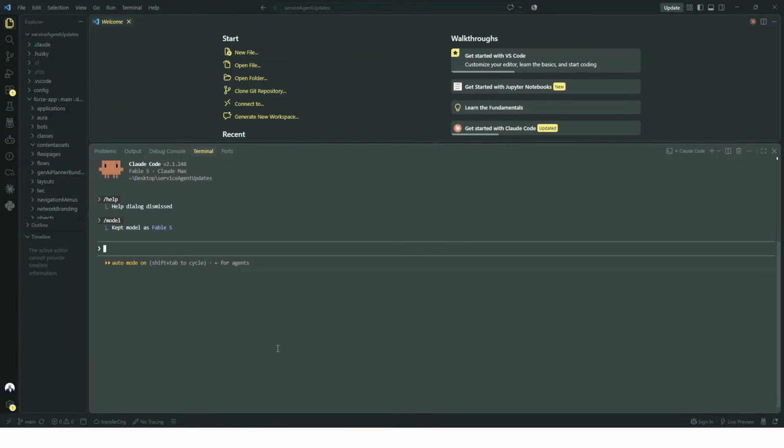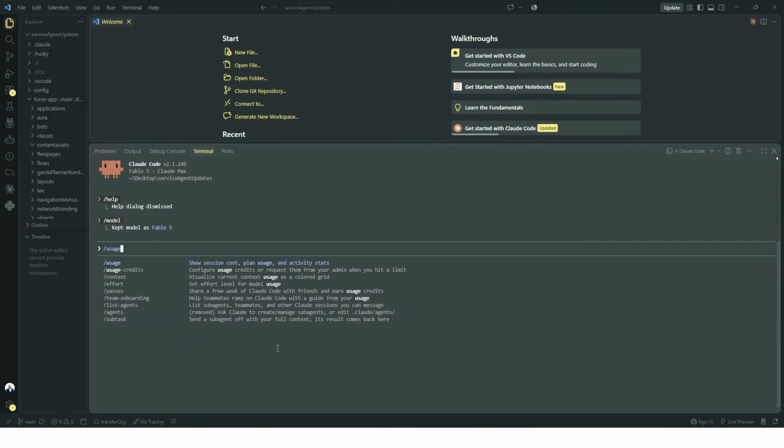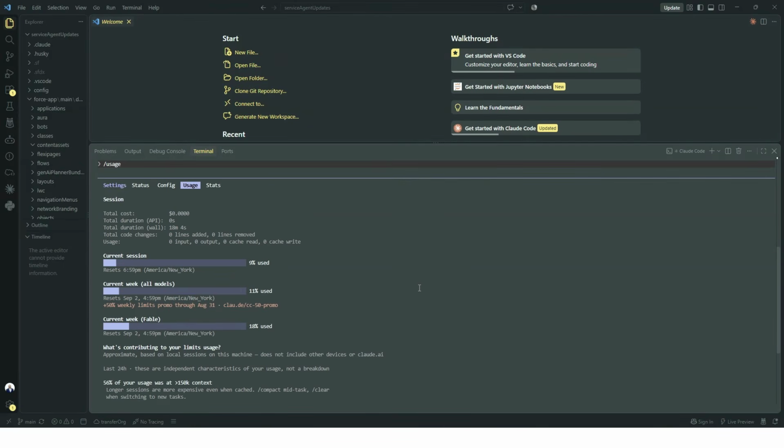Alright, so the next slash command I'm going to show you is /usage, and then hit enter. This is where you can check your overall consumption. So you can see the consumption on my current session, current week, and then current week for Fable. If you're on a subscription plan like I am, rather than pay-as-you-go API billing, you won't see a per dollar cost up here. So that's consumption. I'm going to go ahead and hit escape.